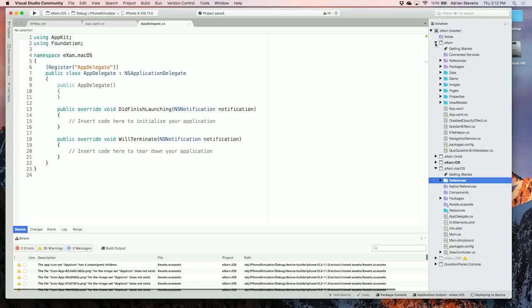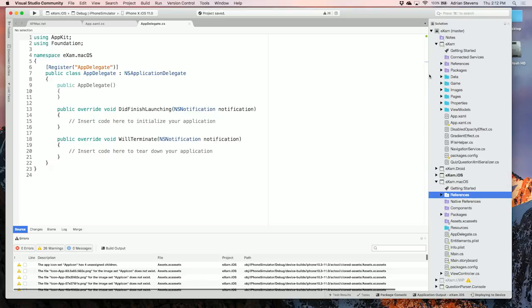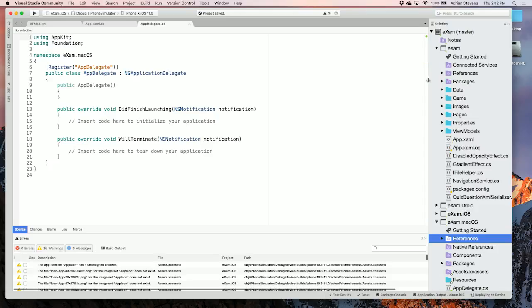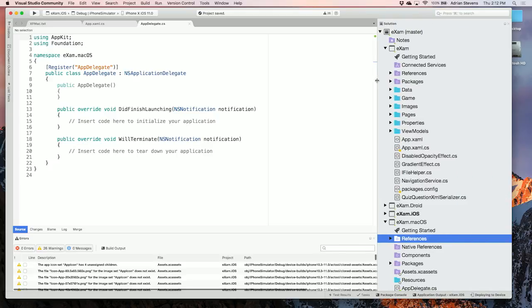And let's actually pause and have a look at this. Let's see, how can we make this a little bit bigger here? Let's just spin this up. So notice we've actually got a fair bit of code in that shared project.